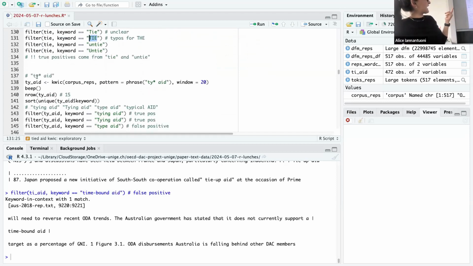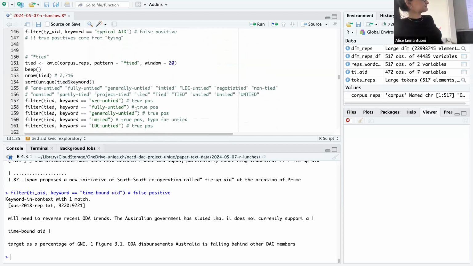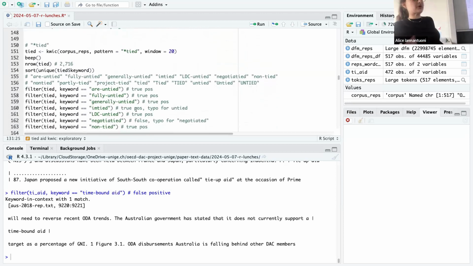I search for this pattern. I find some false positives, some true positives. And essentially, this is the process that I went through to build my own dictionary to capture a topic that did not have an existing dictionary out there in the world.